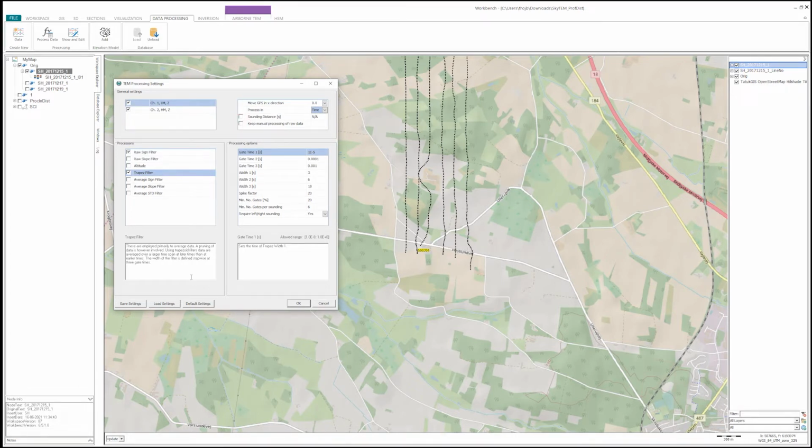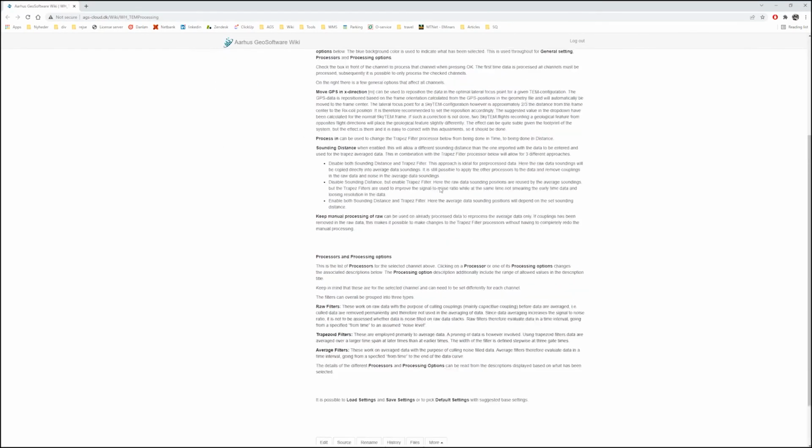Then we go down to the processes down here. Here we have the different filters that can be applied to the data. Down here we have a description of the filters, and over here we also have a description of each setting within each filter. I don't want to go through each of the settings. Again, it's possible to press F1 and actually get a description of it.